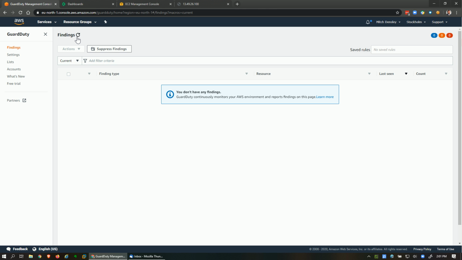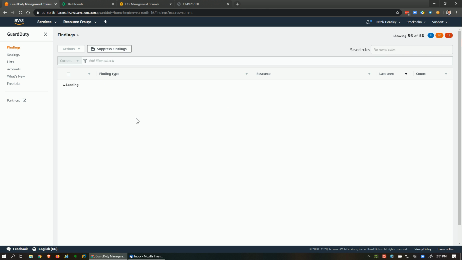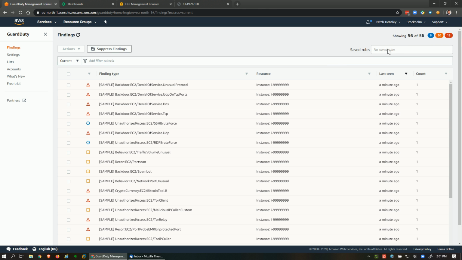Instead of waiting for GuardDuty to detect this open port, I'm just going to simulate that by generating some sample findings, one of which would be an unprotected port. And so you can see there's 56 findings that Cortex XSOAR, through the integration, would then pull for and then ingest each of them as incidents within XSOAR.